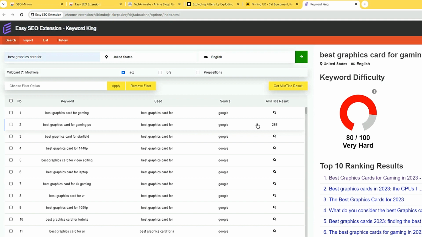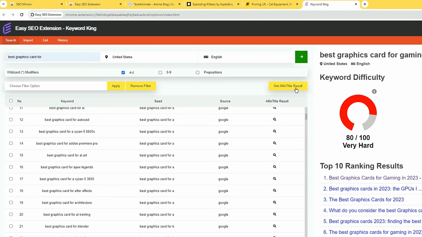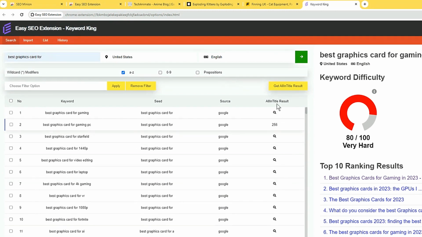Even though it may say low competition for a particular keyword, let's say best graphics card for 1440p doesn't have any all-in-title results, but if you Google it, it says best GPU for 1440p. That's essentially the same thing, so you've got to take it with a pinch of salt and do your due diligence. However, this is what I like to do: I get all the all-in-title results, export them to CSV, as you can do here, and then sort the all-in-title results from A to Z. That's the easiest way to find some really low competition keywords.